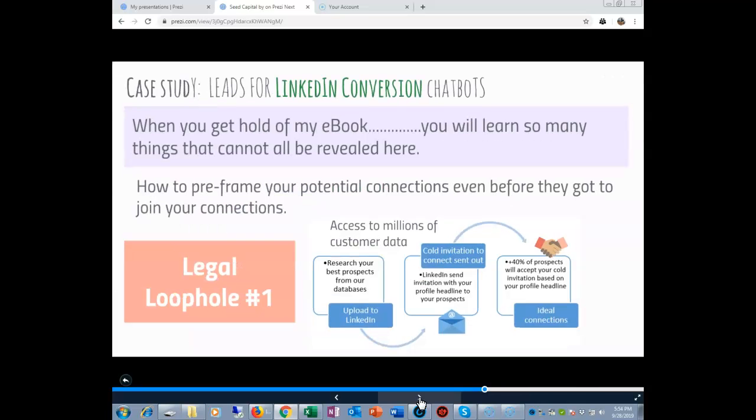Okay, case study. You will love this one. Leads for LinkedIn conversion chatbots. I'm going to look at legal loophole 1. When you get hold of my ebook, you will learn so many things that cannot all be revealed here. Some people are so scared about emails or bulk email or big data email. But you are not going to get involved in all of those. Simple framework on how to pre-frame your potential connections even before they get to join your LinkedIn connections. This is the first legal loophole.